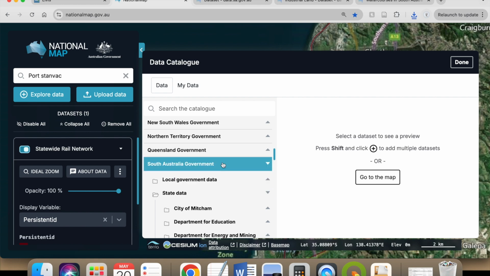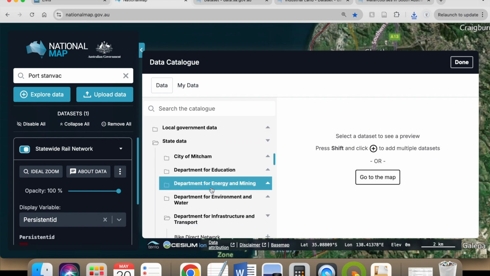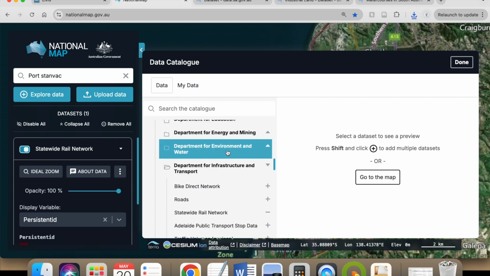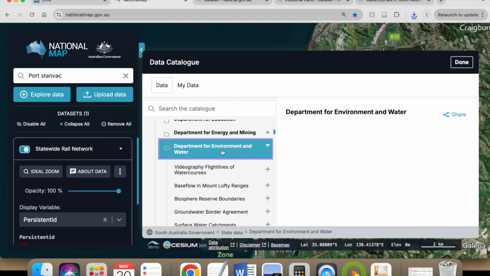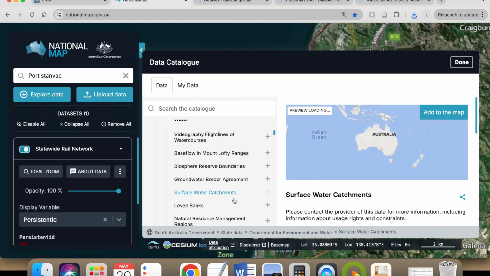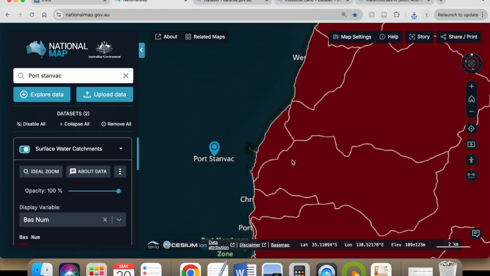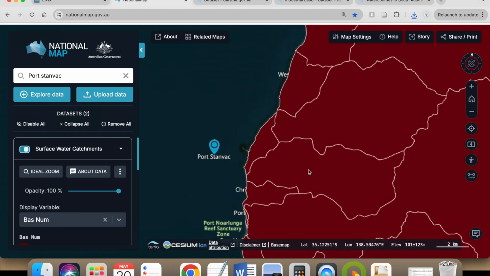And another way to search for data is to scroll to the very bottom of the catalog and you can find SA government data, and we click on state data and just scroll down, and you can categorize all the data into more specific departments. So for example, we want to look into something about environment and water. We can have a look at surface water catchment. And let's add that to the map. So it just shows the catchment area divided by those white lines.